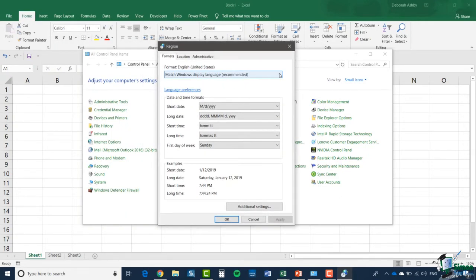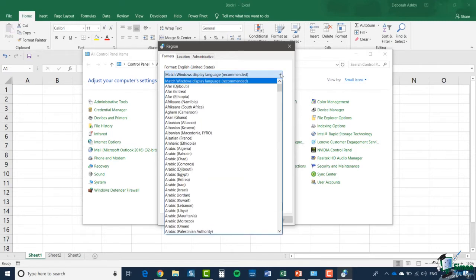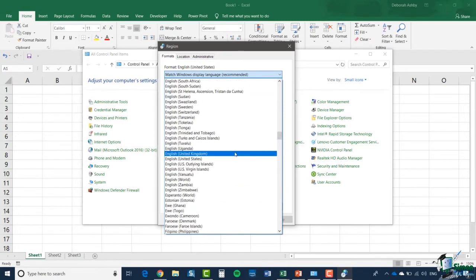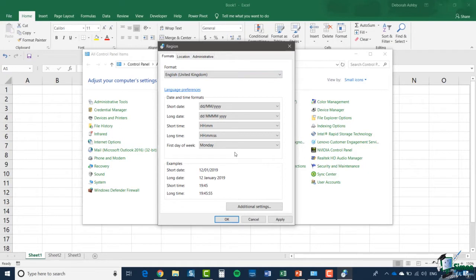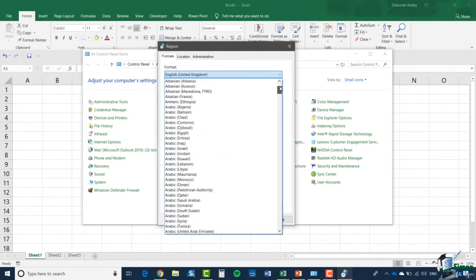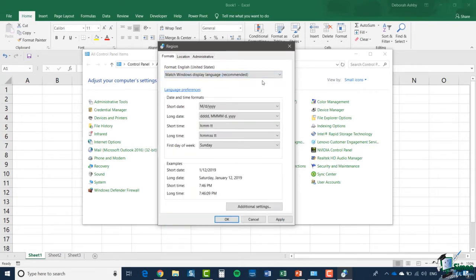As I said before, my default language is set to English United States. And in this drop-down, my selection Match Windows Display Language means that my regional settings generally will match English United States. In the drop-down where I could choose a different language to determine the settings, for example, let's scroll down and select English United Kingdom, my short date format will be day, month, year. Whereas if I go back to our drop down and scroll back up to the top, Match Windows Display Language, it is of course month, day, year.